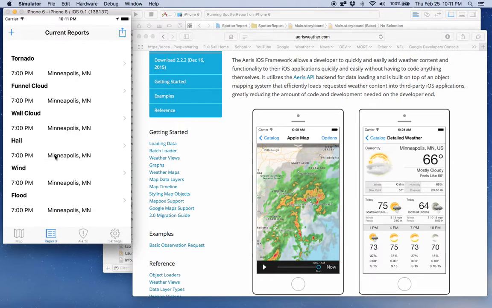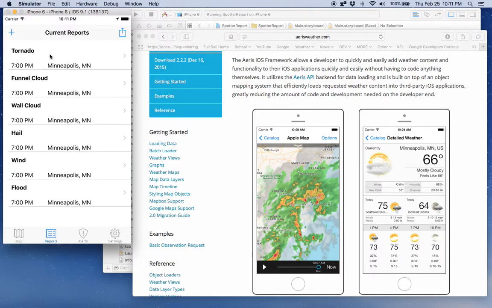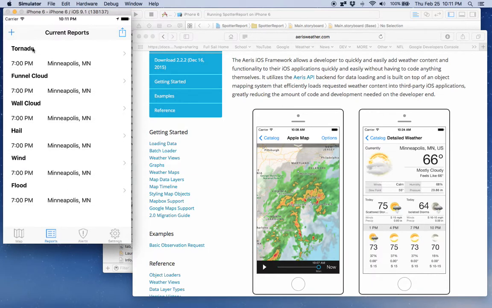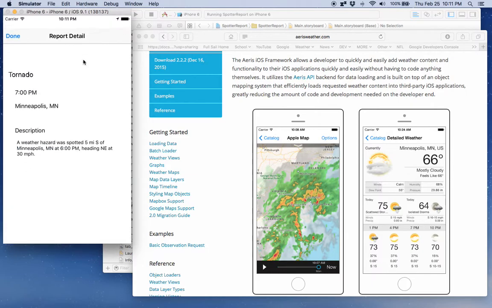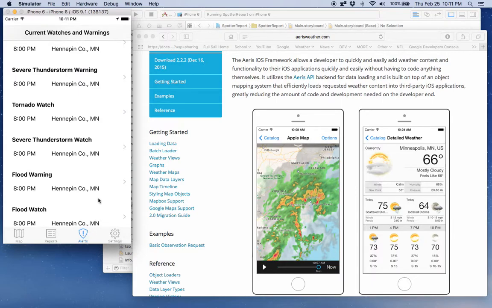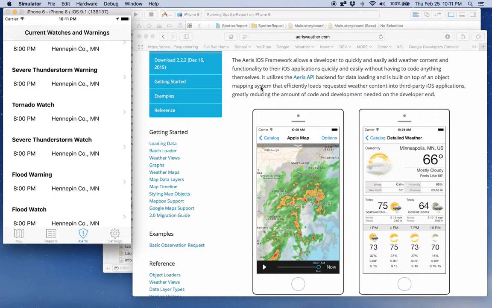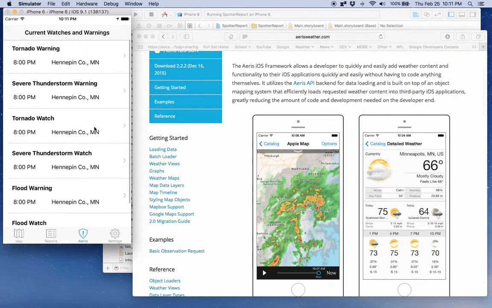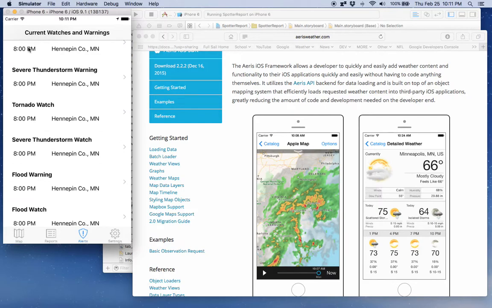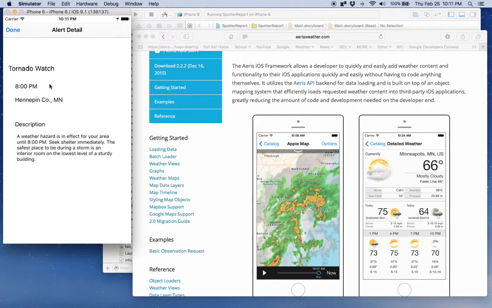And so then the rest of the reports will be listed here, and you can filter these through by the type of report, the time of the report, and the location of the report. And you can also drill down and view more details about it. And then here you can view the current watches and warnings, which will also be supplied by this ARIS Weather API. And so you'll be able to filter that through by time, location, and the type of storm. And again, you can view details.